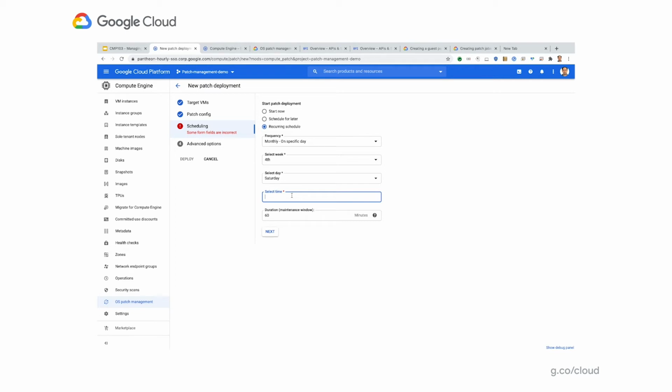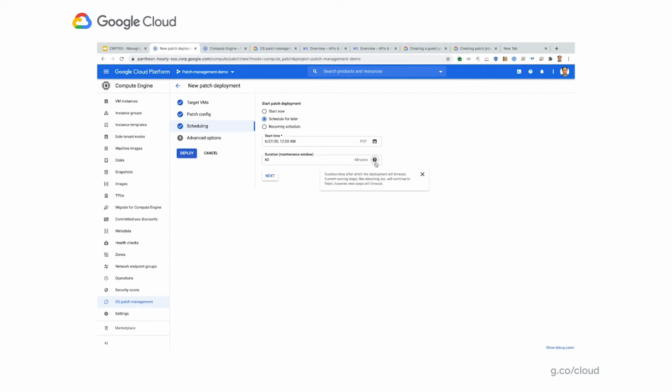And then there is an option to select a time so that, say, if you want to do it on a specific day like a Friday evening, you can go ahead and specify that. It can be not just 60 minutes, you can go ahead and change it to say 120 minutes. So the help section here indicates what current running steps will be included within this maintenance window.